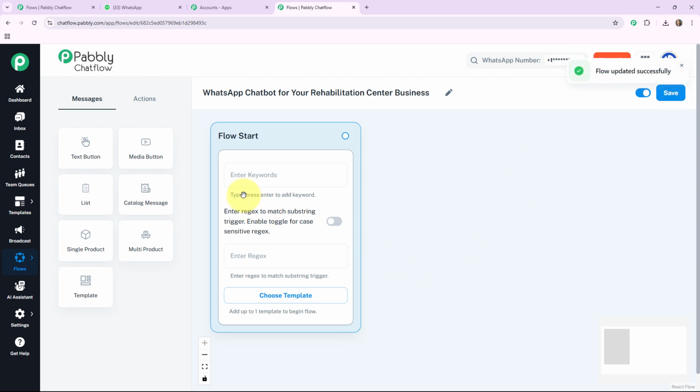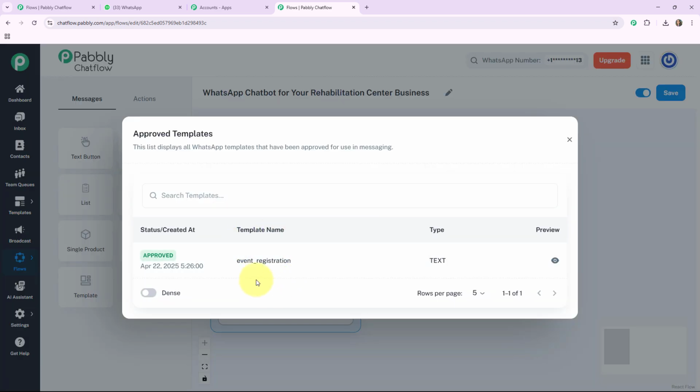Let's get started. There are three ways to start your flow. The first is keyword, the second is regex and the third is choose template. Keywords are the manually entered words that I expect my user to send to me. The second one is regex. Regex stands for regular expression. It can extract useful data from inputs such as email, phone number, order number, etc. The third one is choose template, where you can create multiple templates, choose one with the help of this button and upload it from here.